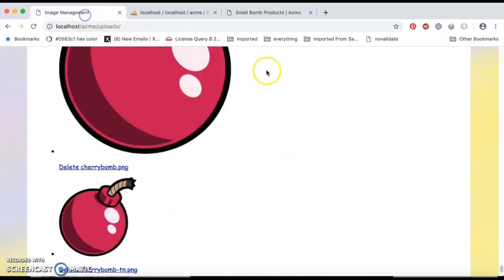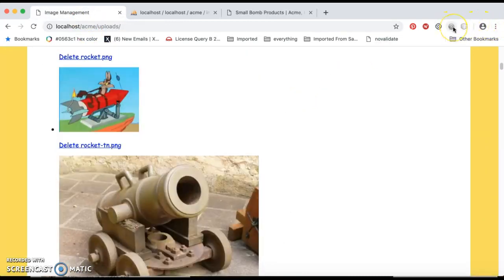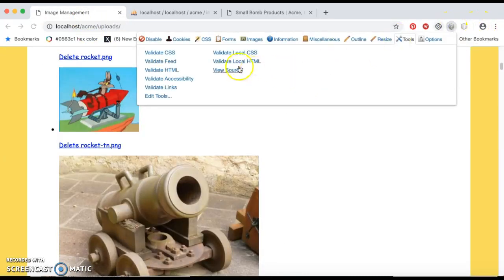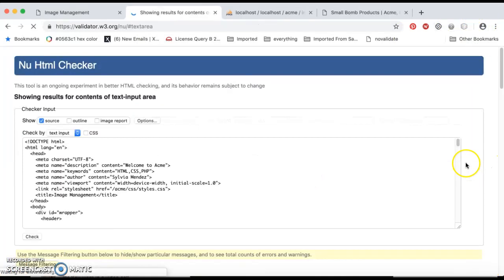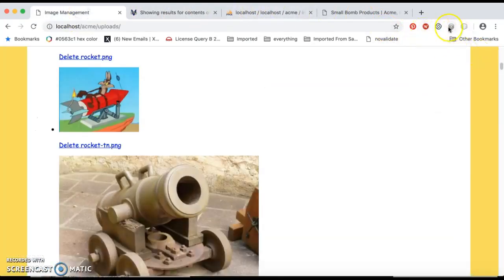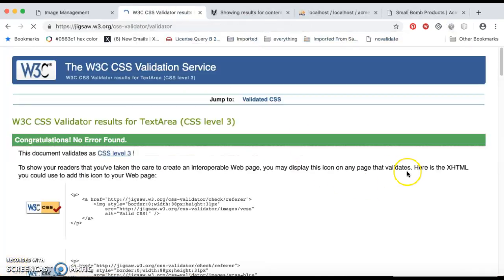Okay, so this page needs to be HTML validated with no errors, and also CSS3 validated, okay, with no errors.